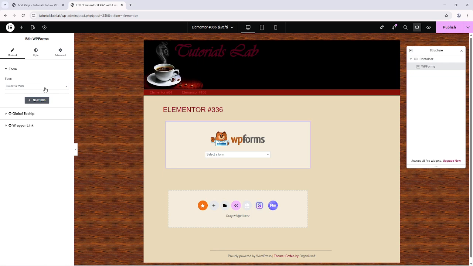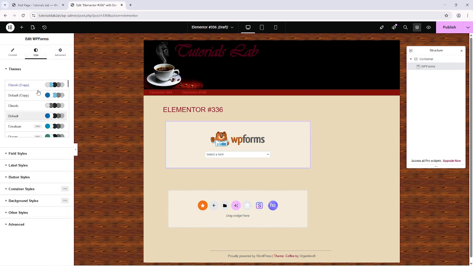With the WP Forms widget now on your page, click on it to make sure it's selected. You'll notice a panel on the left side with various tabs and options. Switch to the Style tab. This is where the real customization begins.